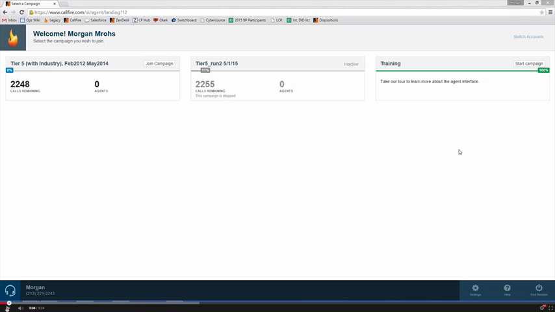You'll log in by going to callfire.com and clicking the blue login in the upper right, entering your email address and password that you registered with. This is the login page that you'll see as a caller. You'll notice this interface is a bit different than what you see as an administrator.